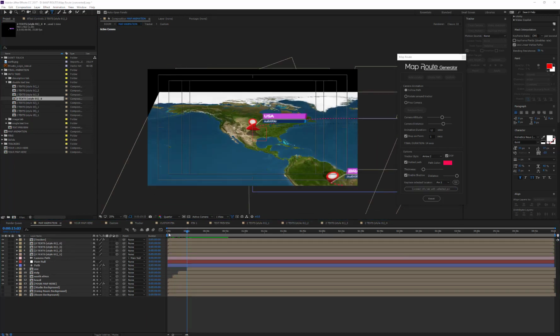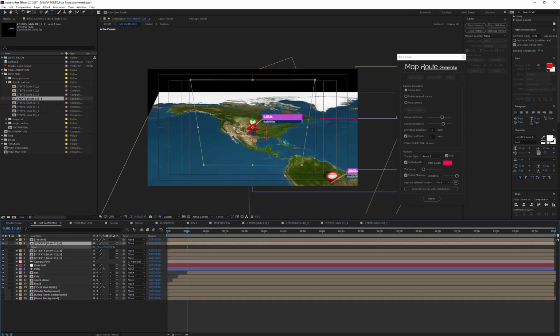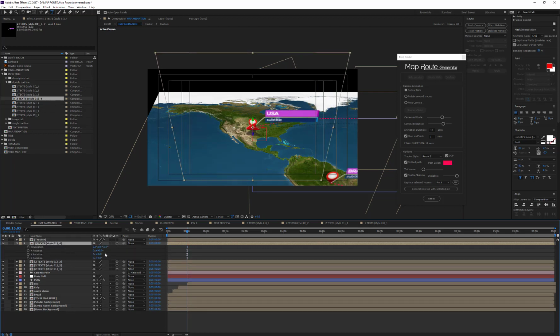As for the pins, you can scale or rotate callouts. For example, if you want to place the callout horizontally, you just have to set the X rotation to 0. Otherwise, if you want to rotate the callout on its Y axis, use the Y rotation control.